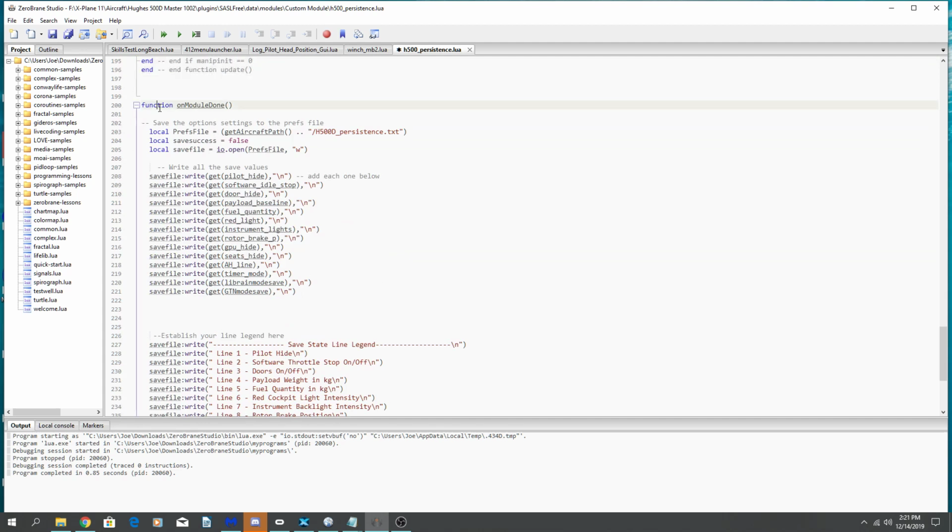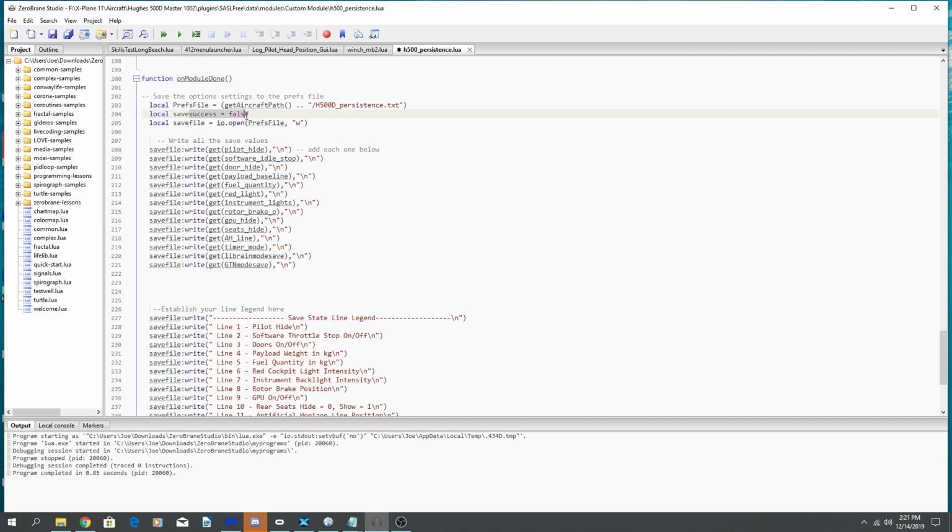Now, how do I write that text file at the end? So function on module done, same deal. I have another flag that says save success false. And the save file, I go ahead and call save file IO open as a W, which is writable, right? And so then when on module done, which is basically when you get out of the aircraft or change aircraft or that aircraft is done, it's going to write. The save file write is how I write the first line, right? So it gets pilot hide, it gets what the current pilot hide data ref value is, and it's going to write it to the first line.